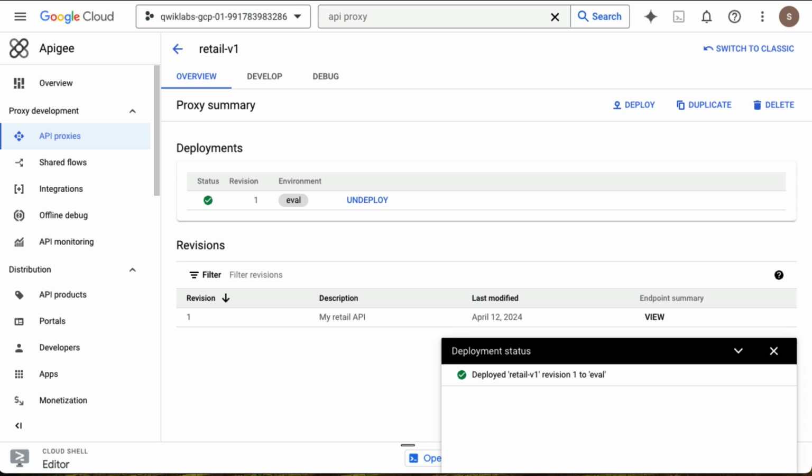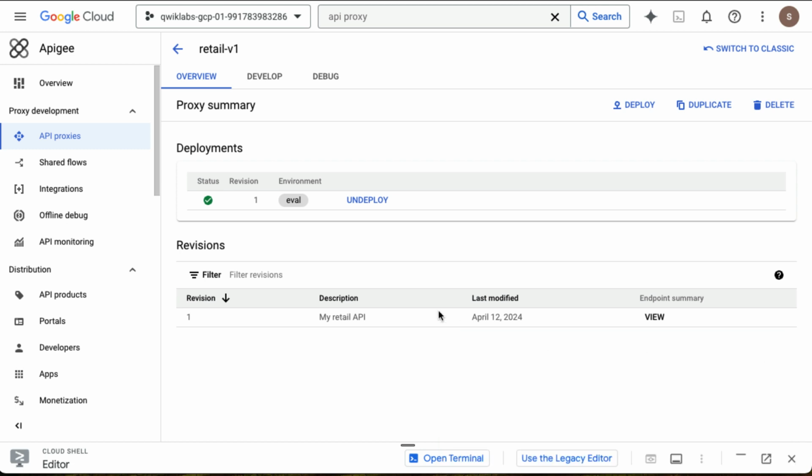Okay, now we see that it has been deployed, which is great. So I can remove this status from here. You can see here we have a green status check mark as well. So next up, we're going to take a look at the API development.